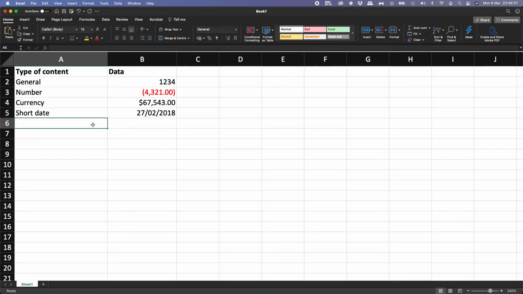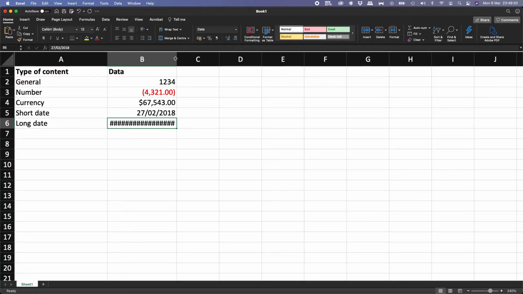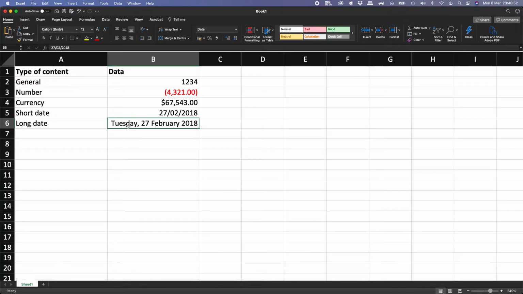Okay, there's another thing called the long date. Now I'm just going to copy this down here. There we go. In the case of the long date, it's pretty cool because if you insert the long date, it's going to insert the day of the week that the 27th of February was, or will be if it's a future date. Okay, then Tuesday, 27 February 2018.